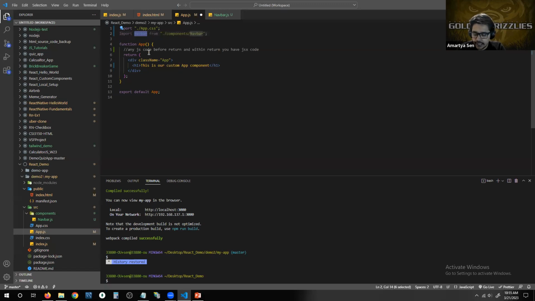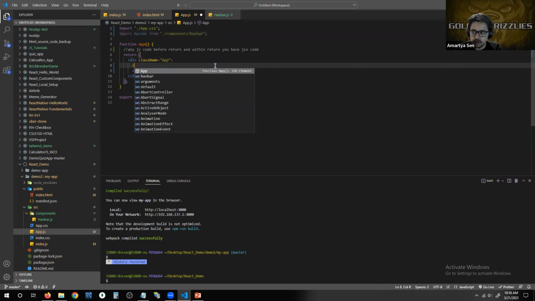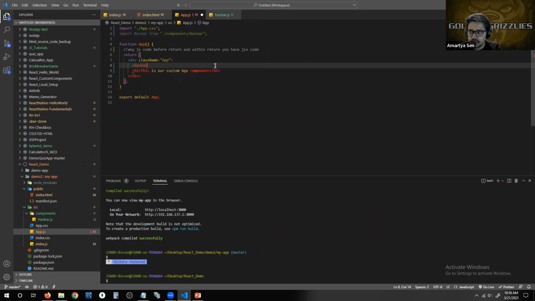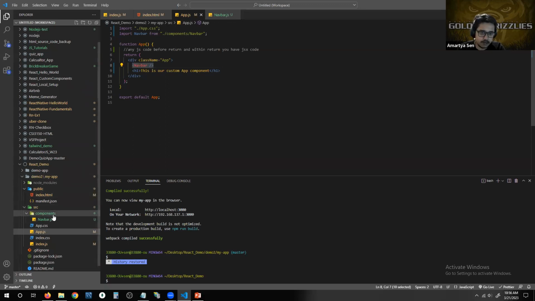So what I need to do now is make a function call here. And remember, each return statement returns a single parent element. So before this H1, what I can do is make a function call to my navbar. I'm saying, first render out this custom component that I have developed in a different file altogether, and then render whatever is there.